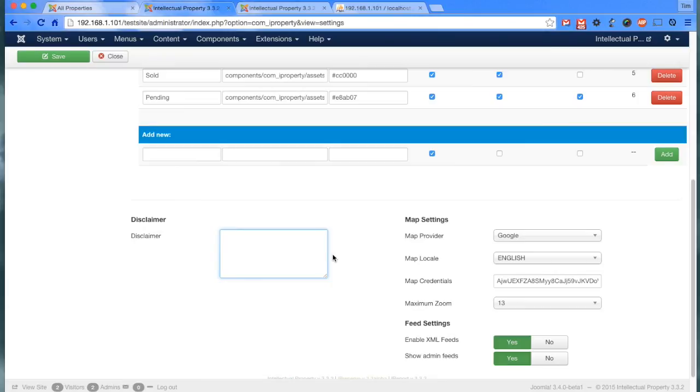You can add a default disclaimer to your system saying these listings are the property of such and such MLS, to comply with your legal requirements. You can change the map provider from Google to Bing. If you like Bing Maps better, that's fine.